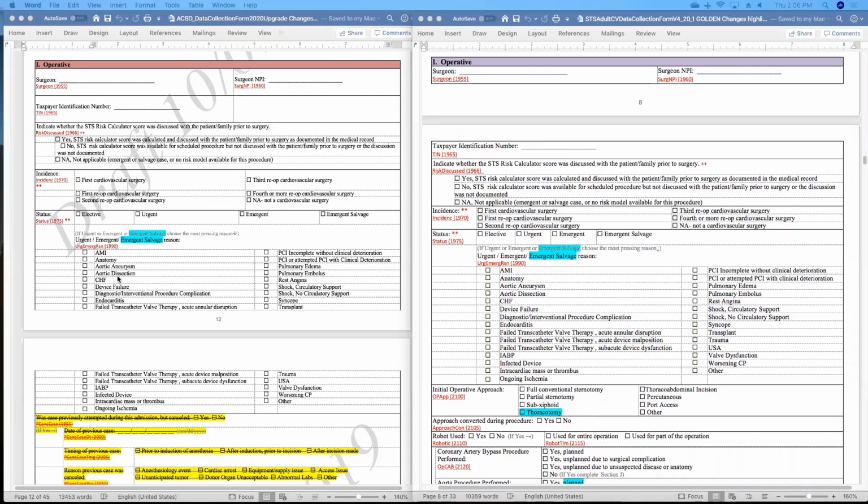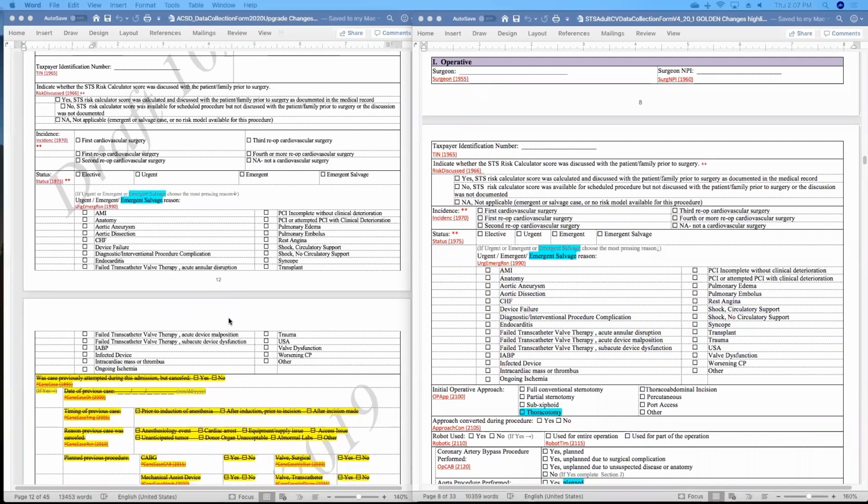We would call that emergent salvage, and that is how you get to this failed transcatheter valve therapy for the subacute device dysfunction, or the acute device malposition, or the acute annular disruption. So we added that in so you could collect those there, because oftentimes these become salvage cases.